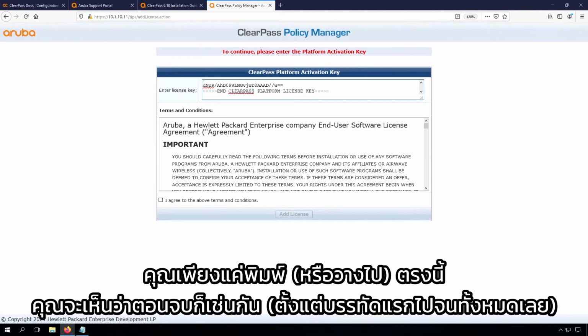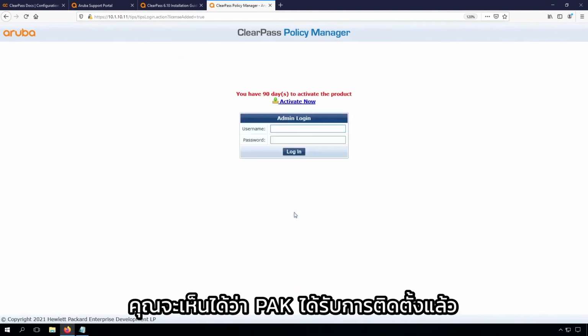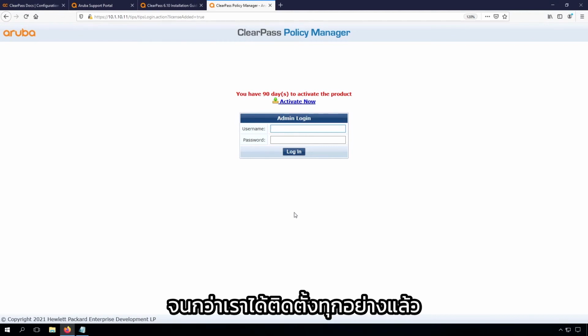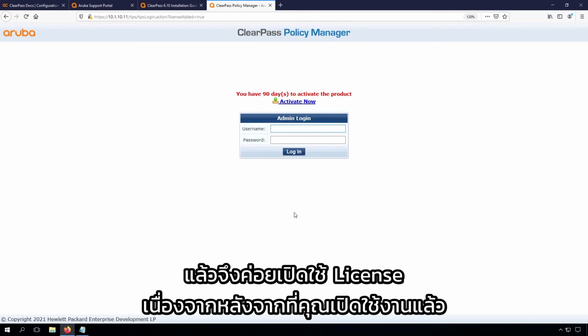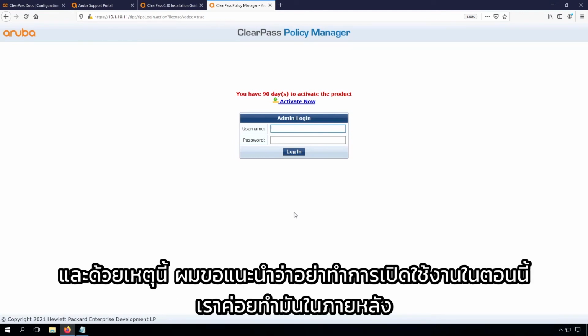So from the line begin and end, including it all, then here we need to agree to the terms and conditions again. And you can see that it's now installed. We need to activate the product, and at this time I would recommend to wait till we have everything installed. Only then we will activate the licenses, because after you activated them, you can't start over again, and for that reason I would recommend this time not to do the activation. We'll do that later on.